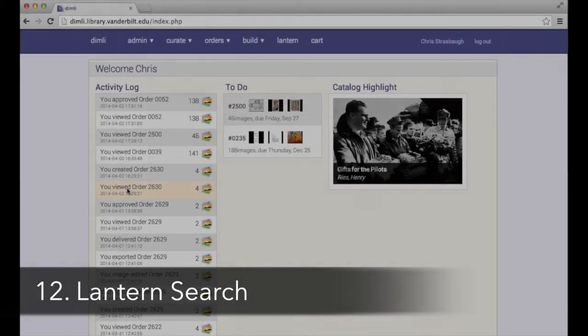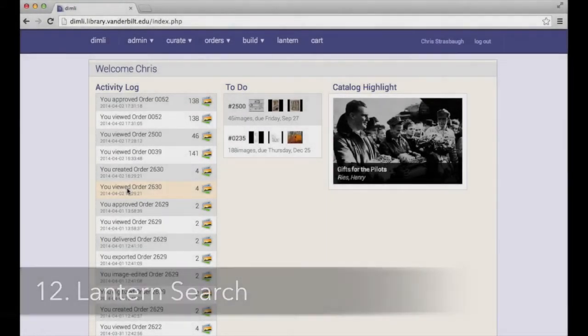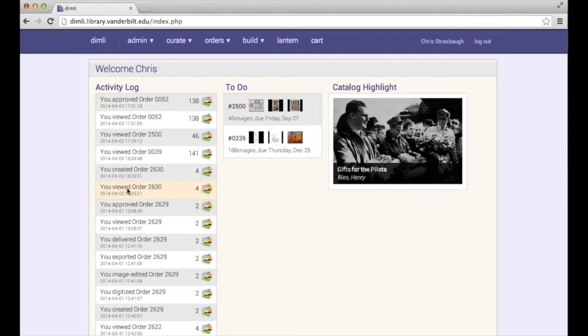In this last video, I want to speak specifically about one of the latest features that we've added to DIMLI, and that is the digital asset manager that we just call the Lantern search. The reason that we decided to add the digital asset manager directly in is because we have all of this really robust data behind the scenes.